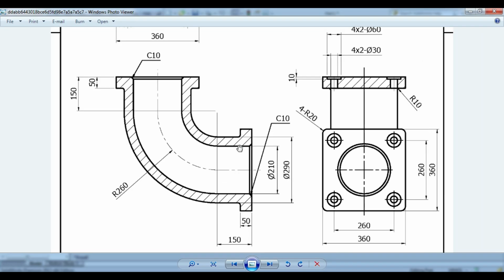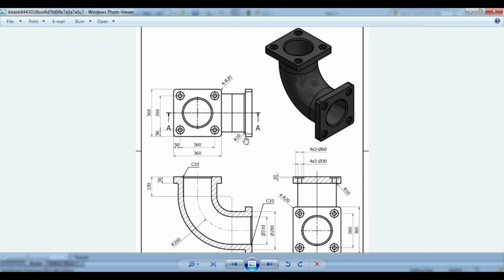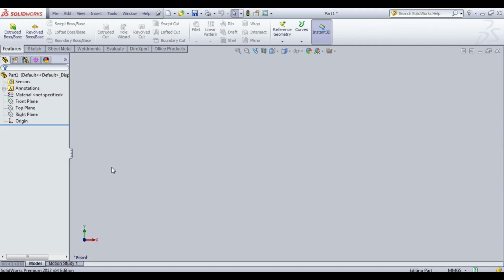Today we will design a pipe with plants in SolidWorks tutorial. Open SolidWorks, go to the front plane.